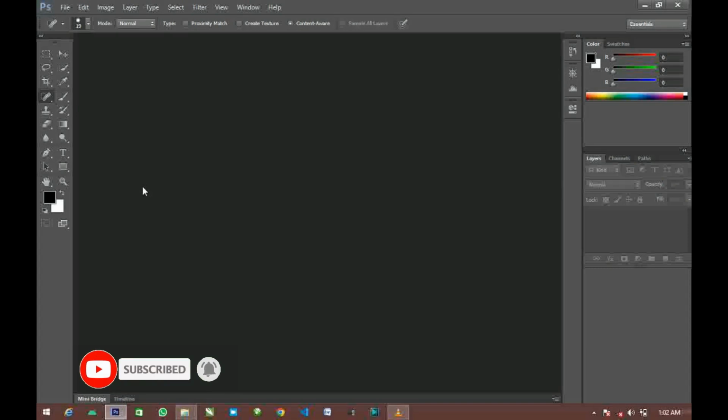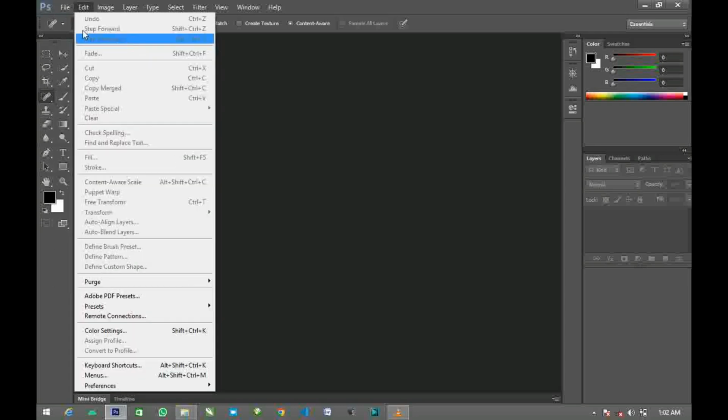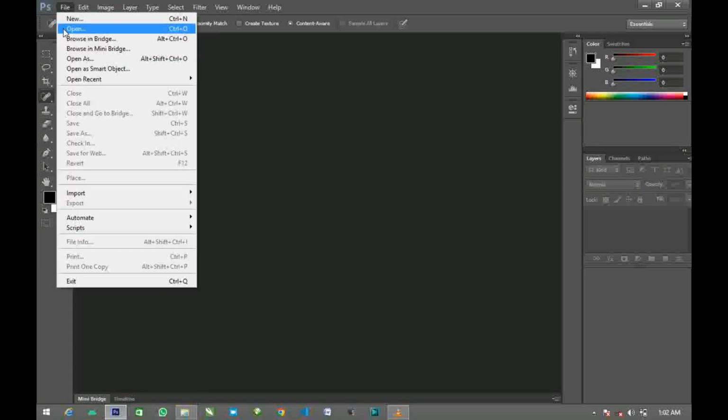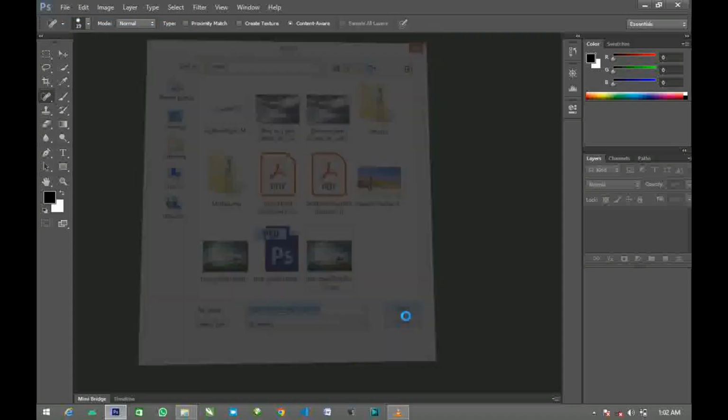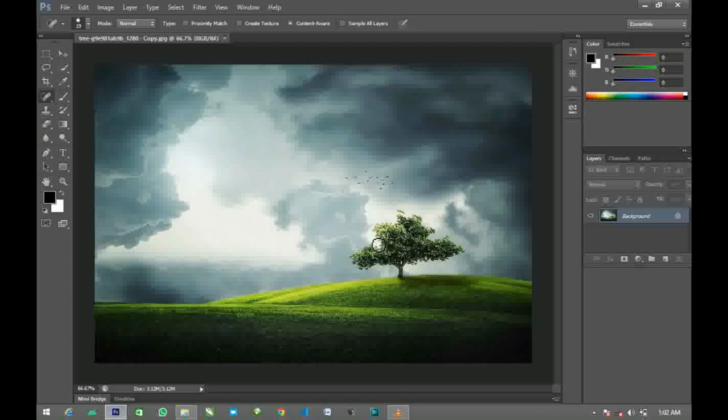In this series we are going to talk about opening, editing and saving in Photoshop. To open any document in Photoshop, you move to the File menu, you click on Open, or use the shortcut Ctrl O. Now I'm going to choose this image. I click on Open. Okay, this is the simplest way to open any document or file in Photoshop.